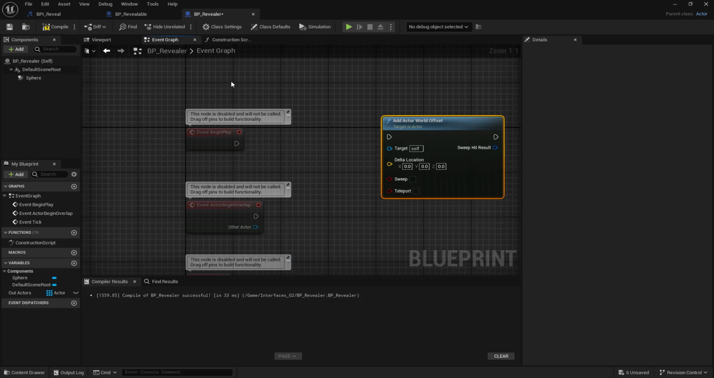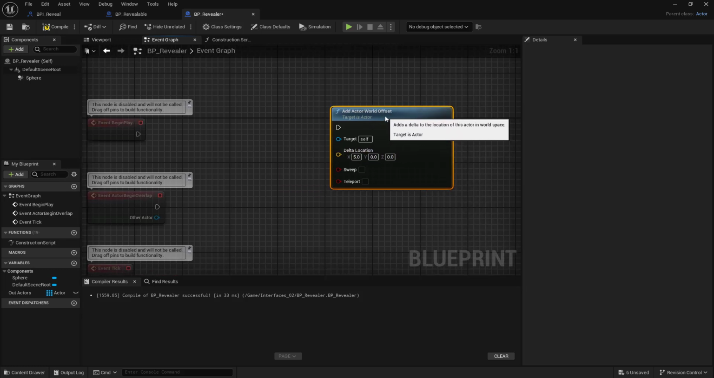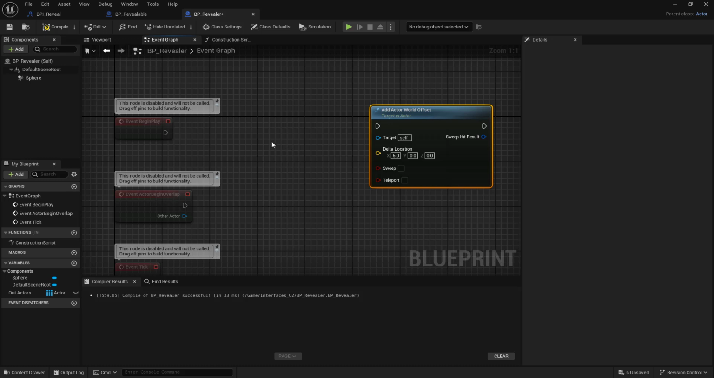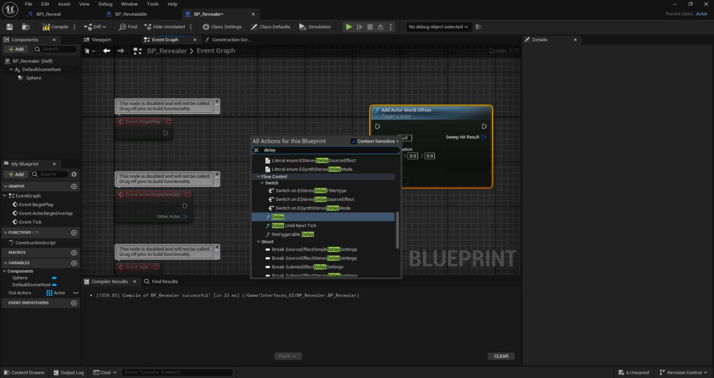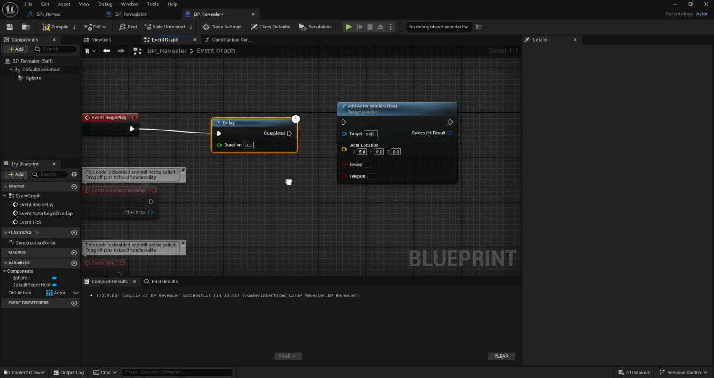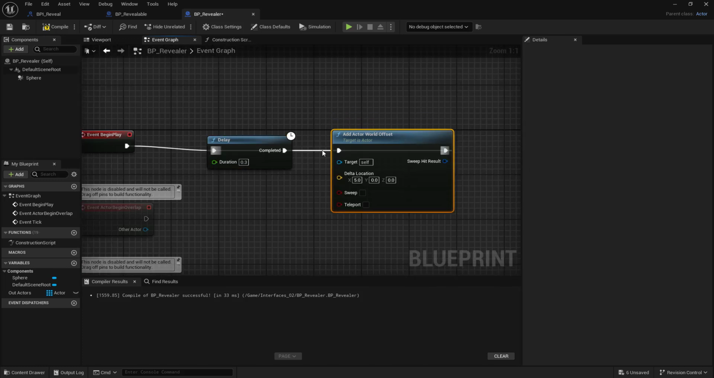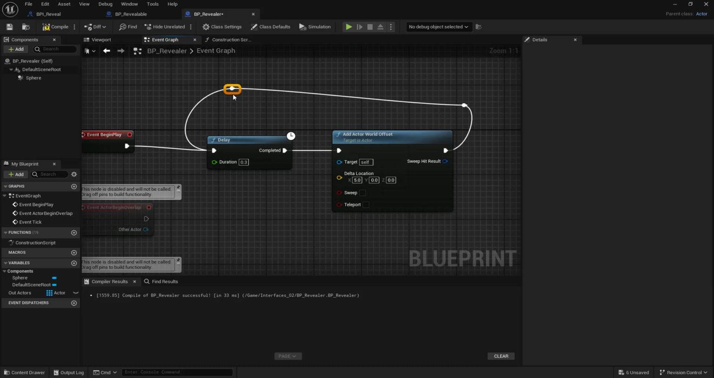And we need to choose how many units we want to push it forward. So on the X, we're going to choose, let's say, 5 units, right? 5 centimeters. And we want to control how often this happens. So we will set a delay, and we'll set it to 0.3. And we'll plug in our event begin play. So this will trigger, and then on completion, we will just loop this back. And now this is going to happen forever.